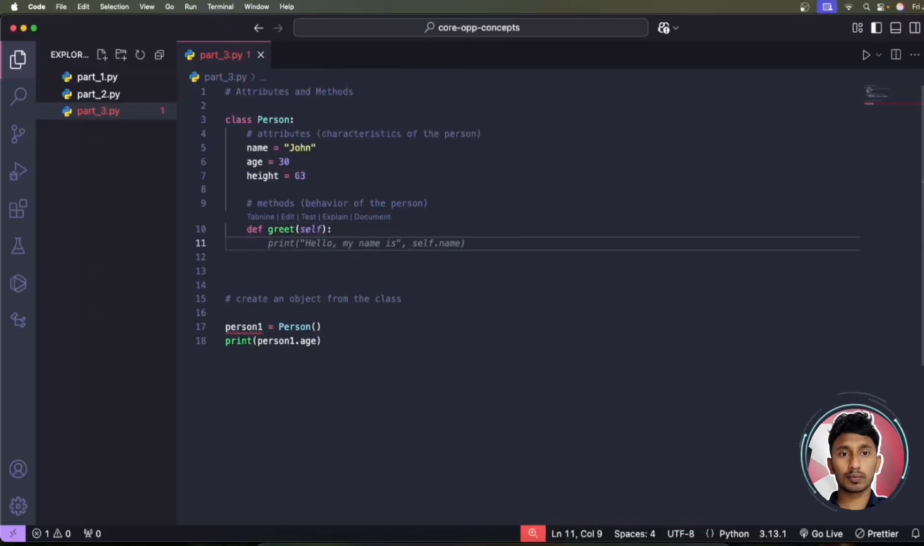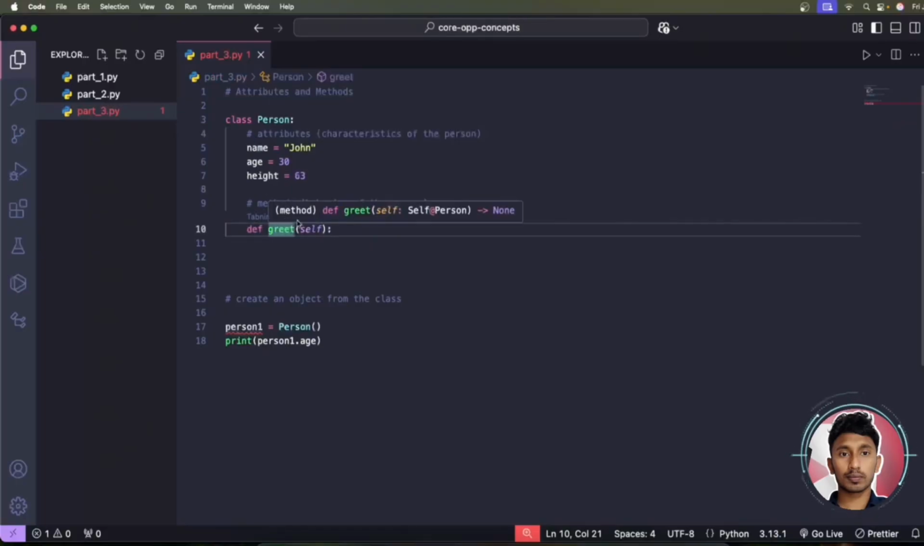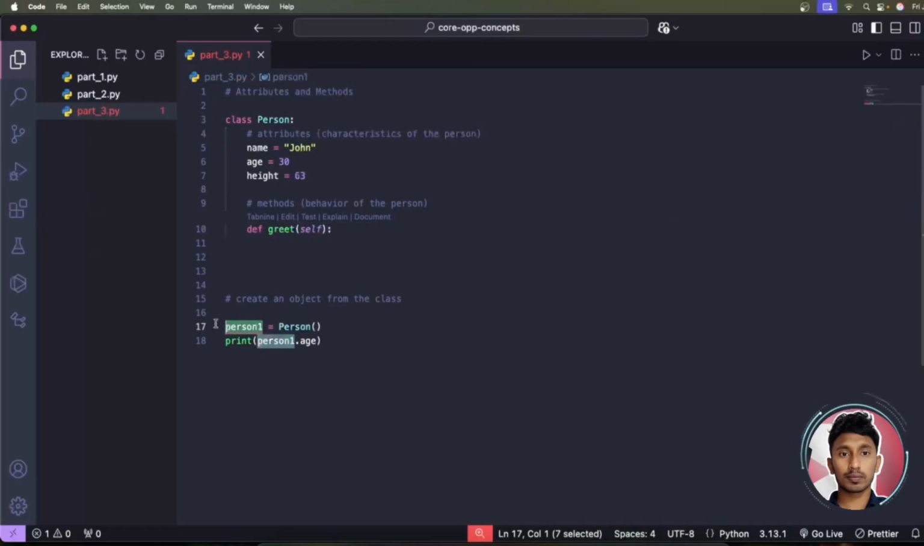Self is the default parameter the method receives. If you define a function inside a class, then it is called a method, and self refers to the current object or the current instance, for example person one of the class. It allows access to attributes that are defined above. If you want to access name, you will have self dot name, or if you want to access age, you will have self dot age.